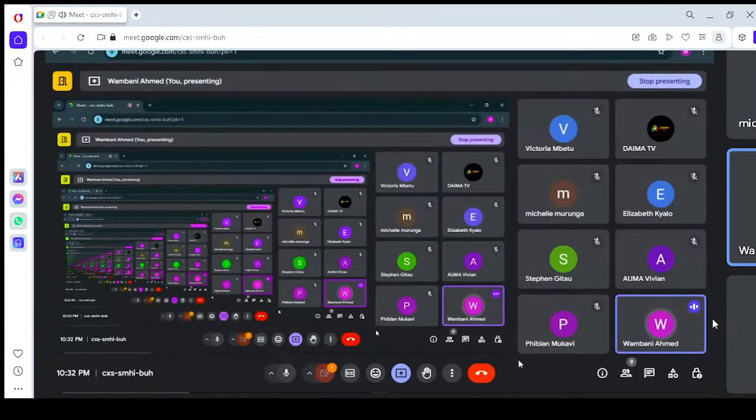So next tunafaa tuongelea about loops. Hiyo mambo ya execute statements repeatedly until a certain condition is met. You execute statements repeatedly until a certain condition is met. Hiyo loop, repetition or iteration. Unaweza tumia any one of them kama ukiulizwa, can be either iteration, loops, or repetition.